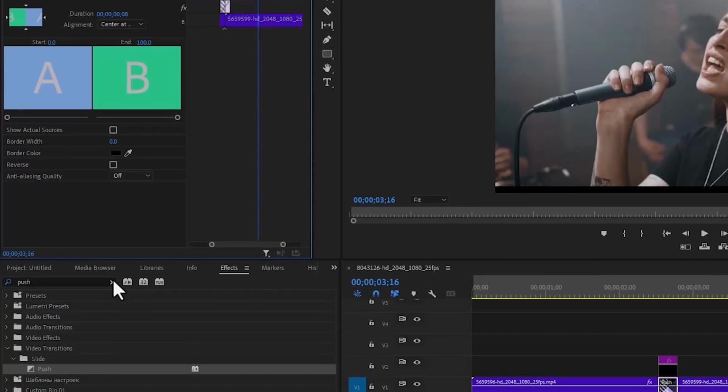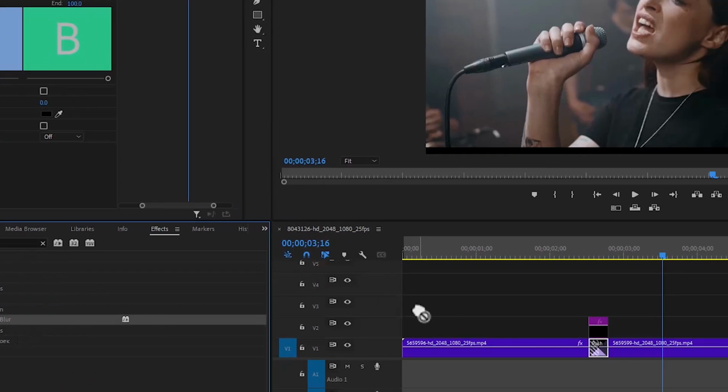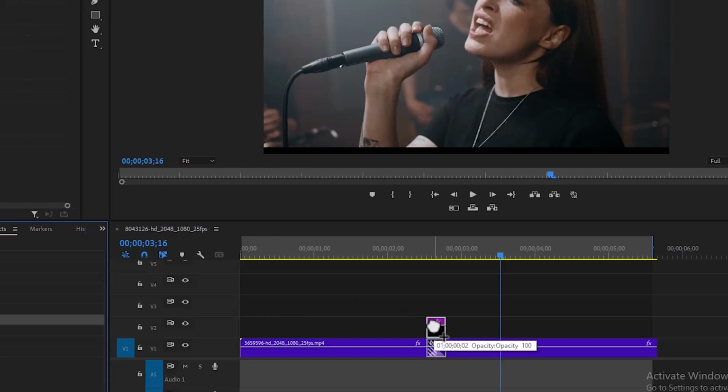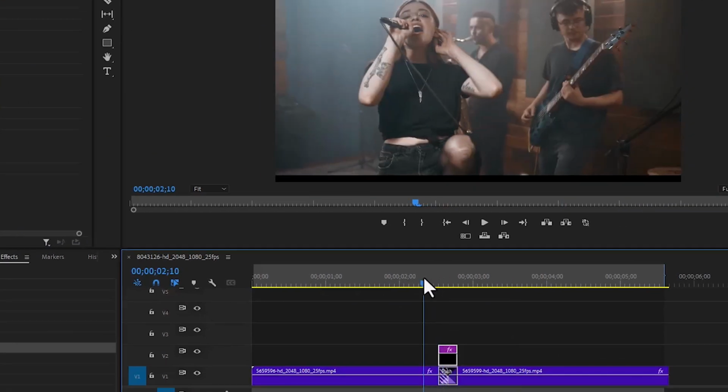Go back to Effects Control and search for Directional Blur and apply Directional Blur to the adjustment layer over here and set the direction to 90 degrees and the blur length to 100. And you can see what we've created over here.